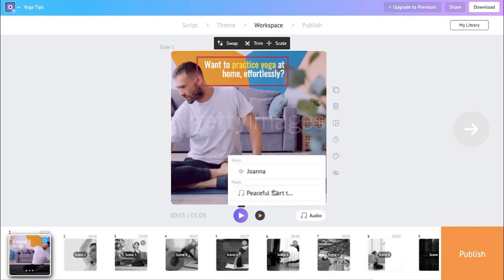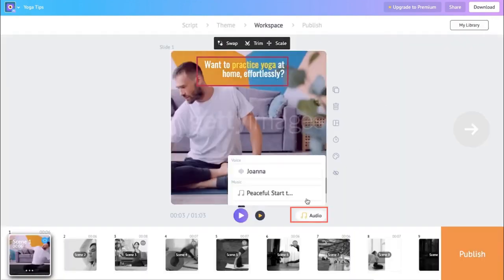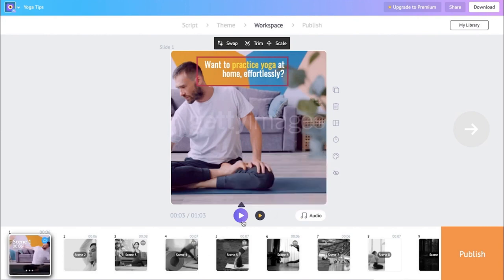You will have the option to pick from a wide range of music. Click on this icon and choose an appropriate keyword. You can control the volume of the music and voiceovers for a stunning audio experience. You can also upload your own voiceovers or music using the upload button.